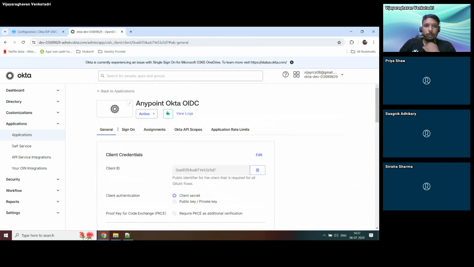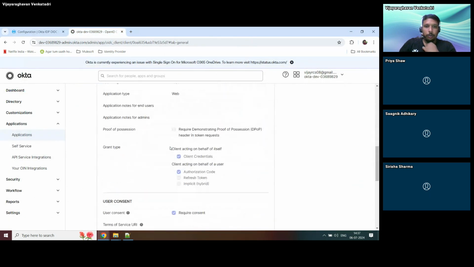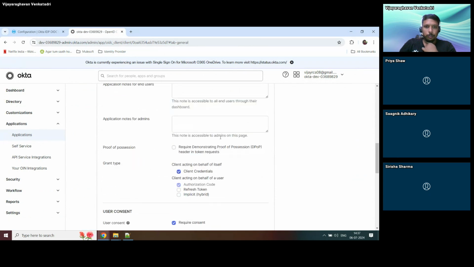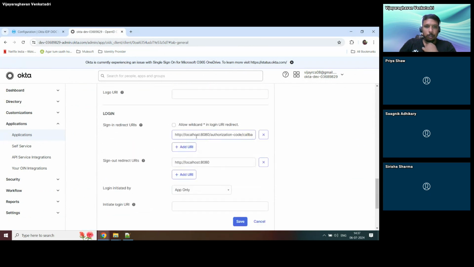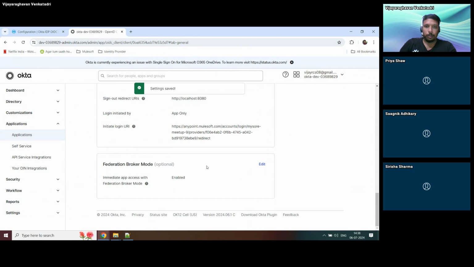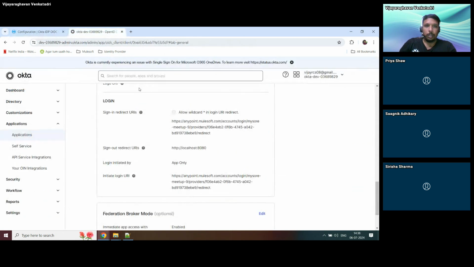So I'm just coming back to the same application here. In this, I'm going to general settings. So this is the sign in URL. This is where I'm going to configure it. Also the initiate login URL. You have to configure this here and click save. So this is done. So we have done the configuration.